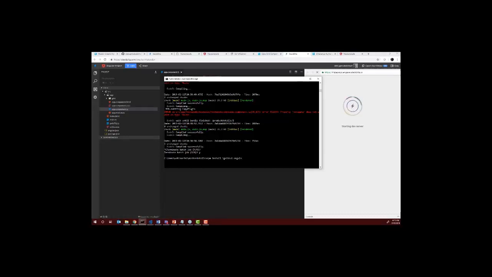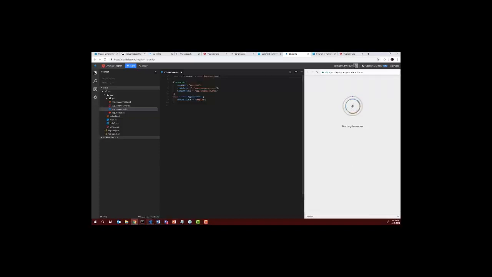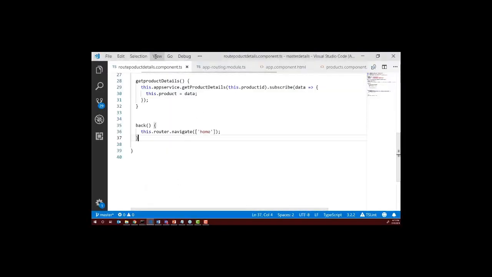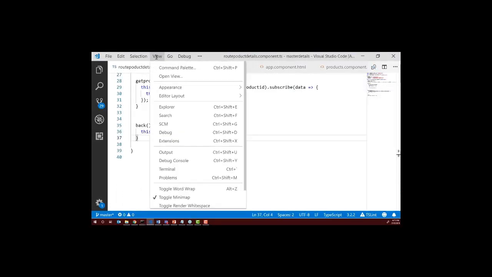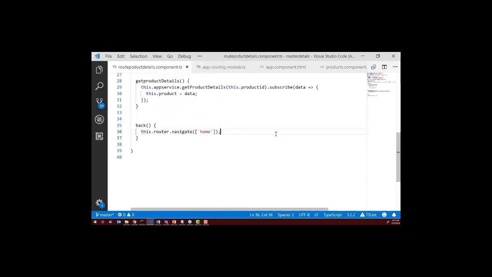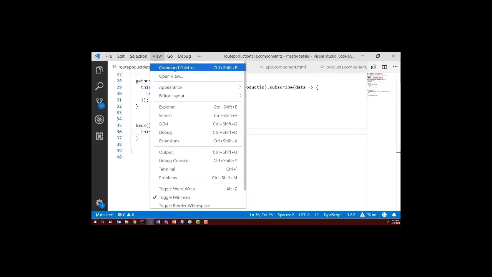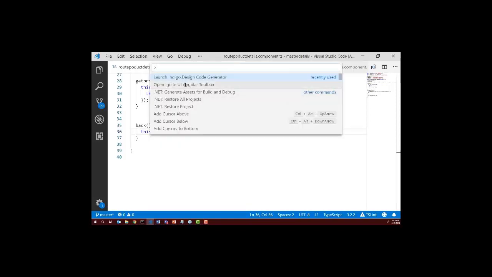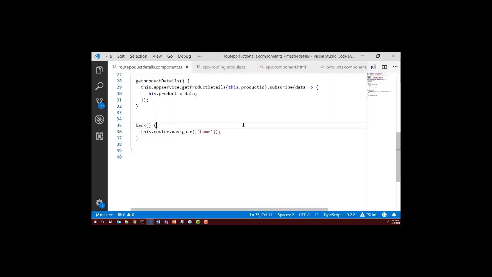Either I can do this, npm install Ignite UI Angular, or I can go to my project and from here install the extension, and from there I can say, hey, open this Ignite UI for Angular toolbox for me. That is another option I can use.